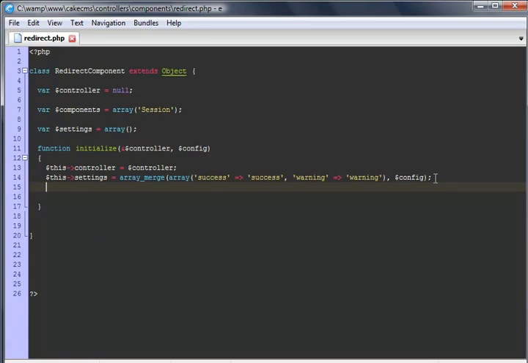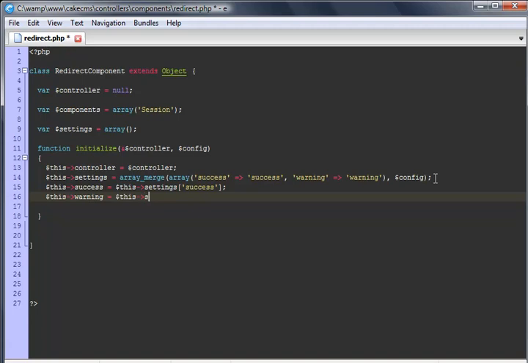Let's also do a little bit more here. Let's set up a couple more properties, for success equals this settings success. It'll make our component a little bit easier to understand, having these properties set up, and give it a bit more functionality. And then this settings warning.